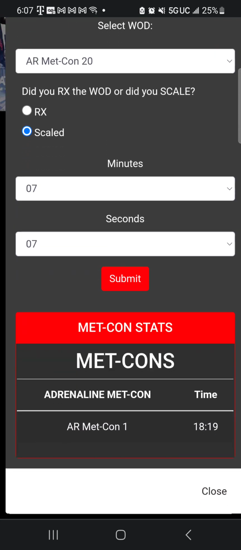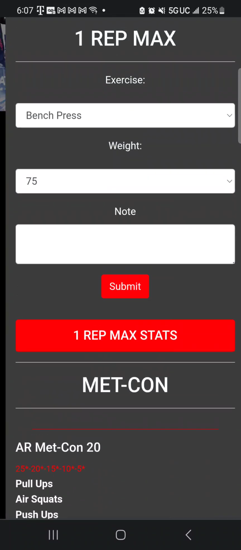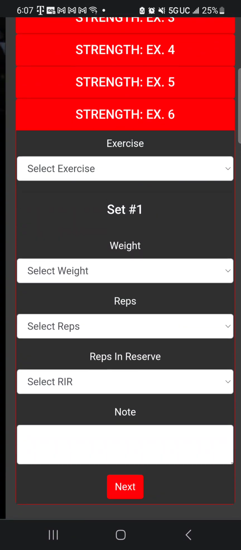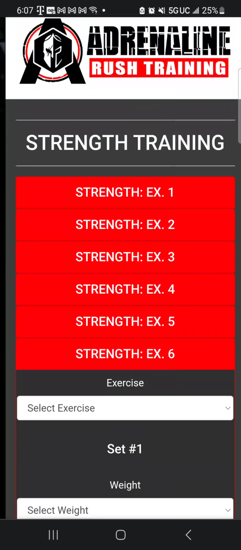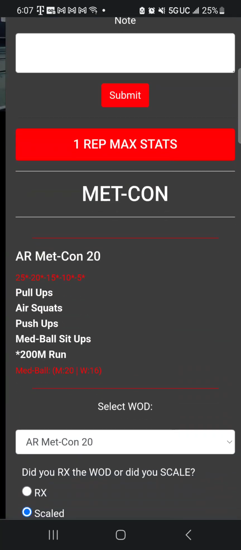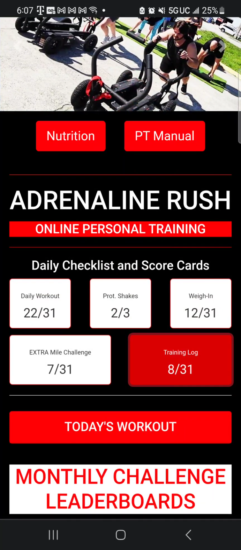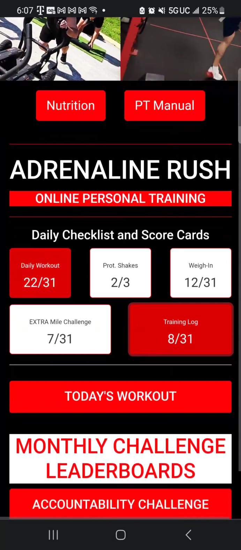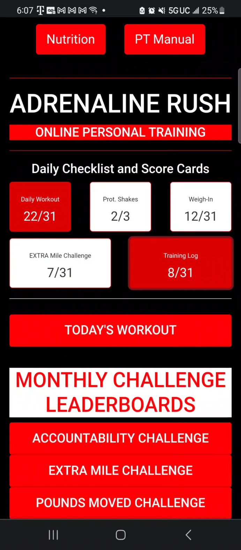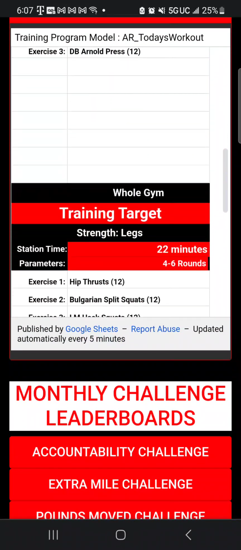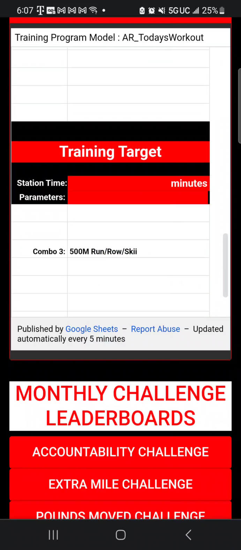And then after you submit, whether you submit Metcon or whether you submit a 1 rep max or whether you submit a strength training workout, it will count that as a workout here on the training log as well, and it should count it as a daily workout over here also. Today's workout is basically going to be an overview of the workout of the day, so you'll be able to see all of that.